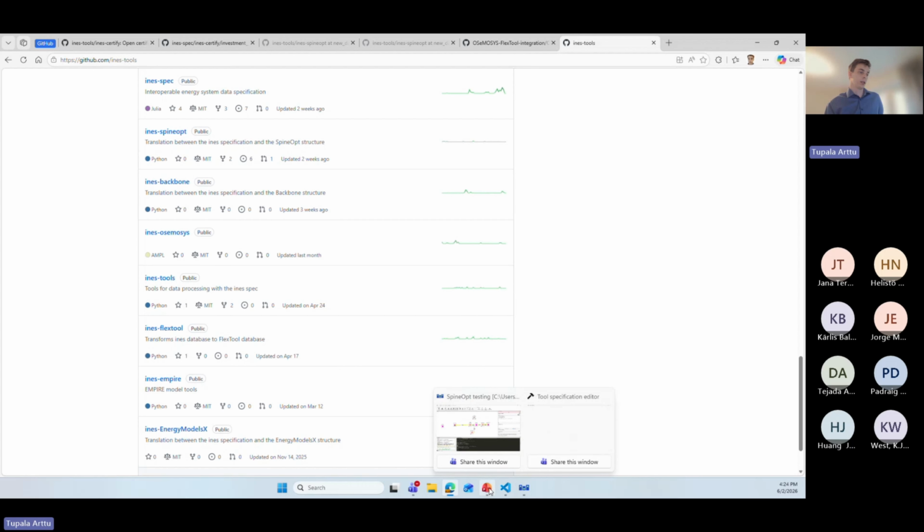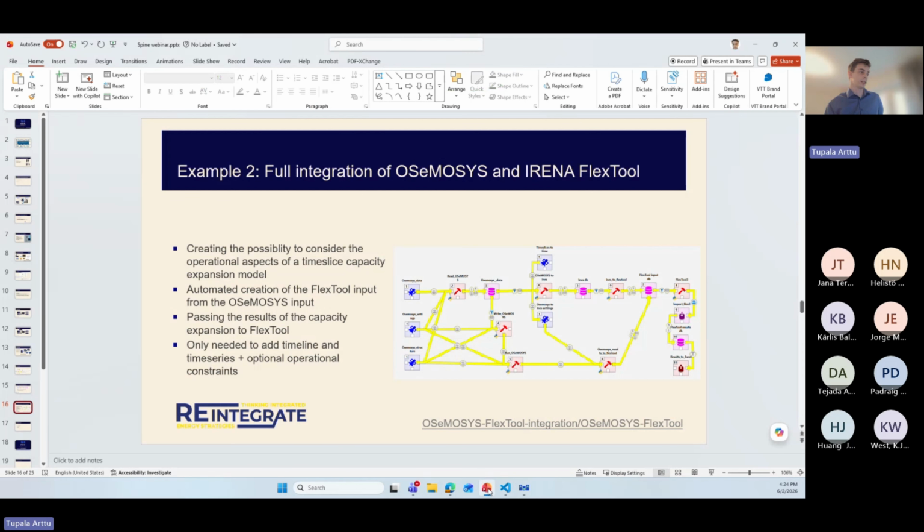One thing that you might have wondered is why Flex tool, because the INES to SpineOpt was just made, and actually I was promised that tomorrow the SpineOpt will be merged so that the new data structure will be there. The INES SpineOpt has been made for the new data structure, so that will work on SpineOpt for all, and you don't have to go searching for branches.